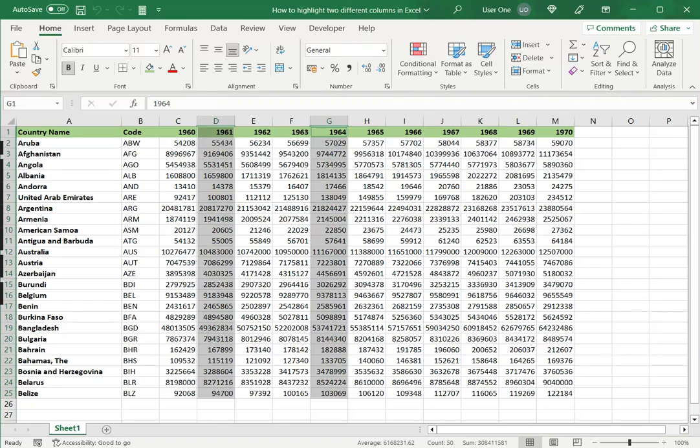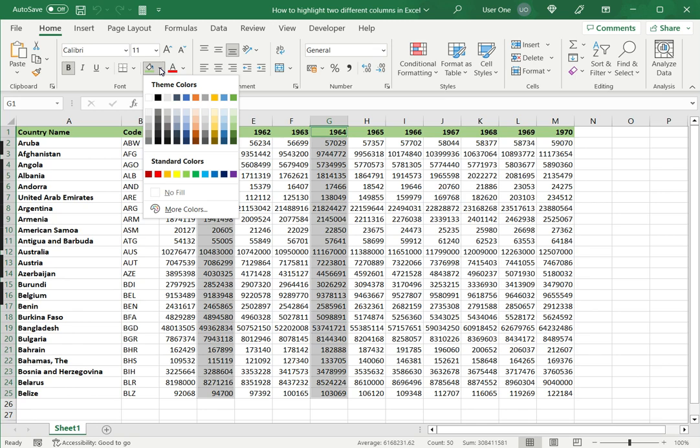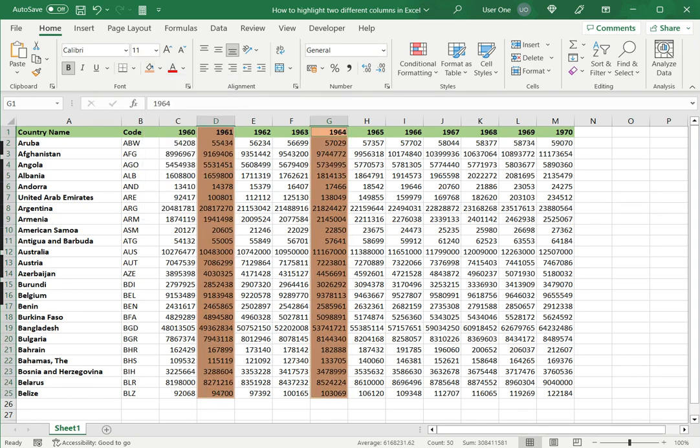Now that I have these two columns selected, I can go to the button on the ribbon. This is under the Home menu, and I select the color that I want for these columns. So this is one way of doing this. I'll undo this change by pressing Ctrl Z.